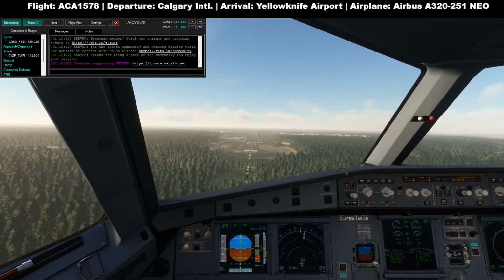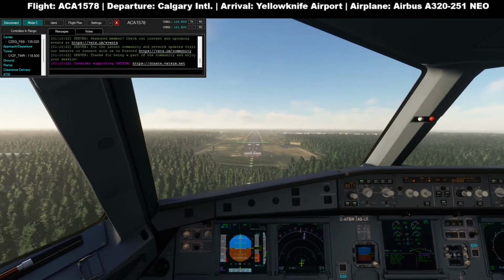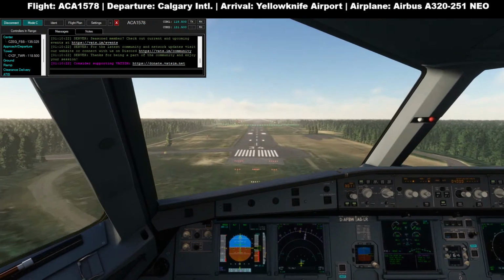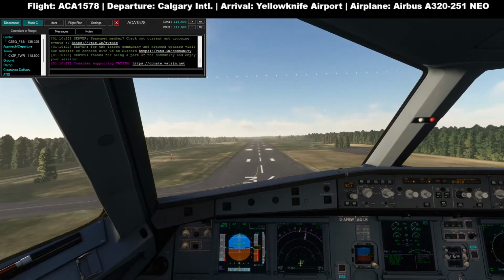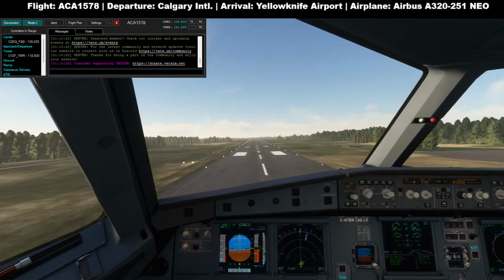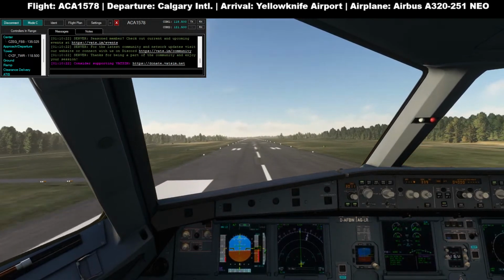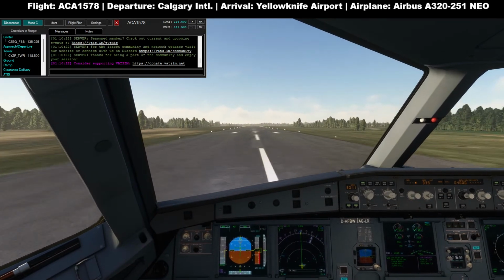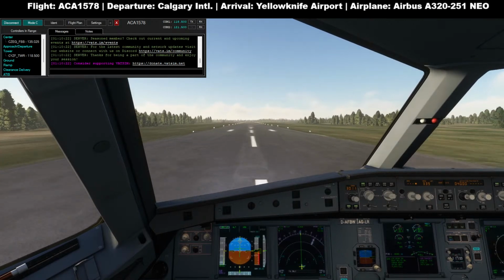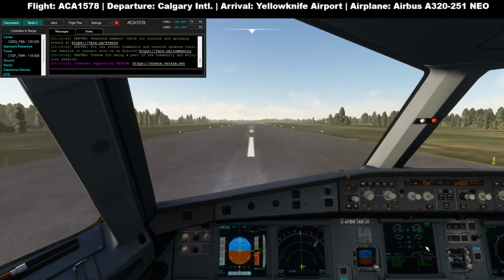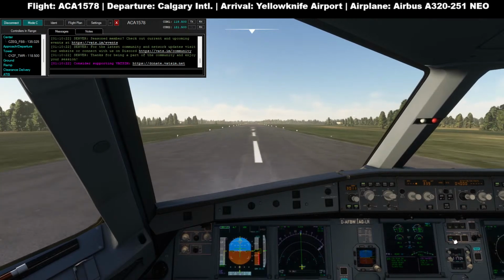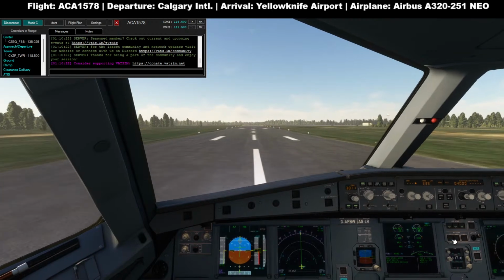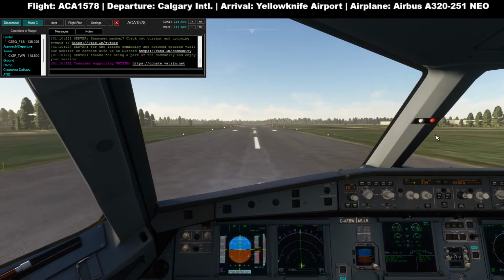300. Why are the lights on the air? Oh my gosh. 200. 100. 40. 30. 20. Retard. 5. And speed brake up. Reverse screen. Decel. And auto brake off. Manual braking.